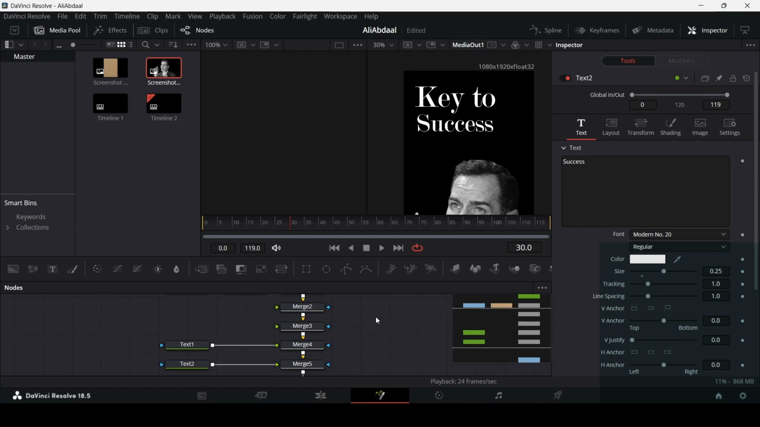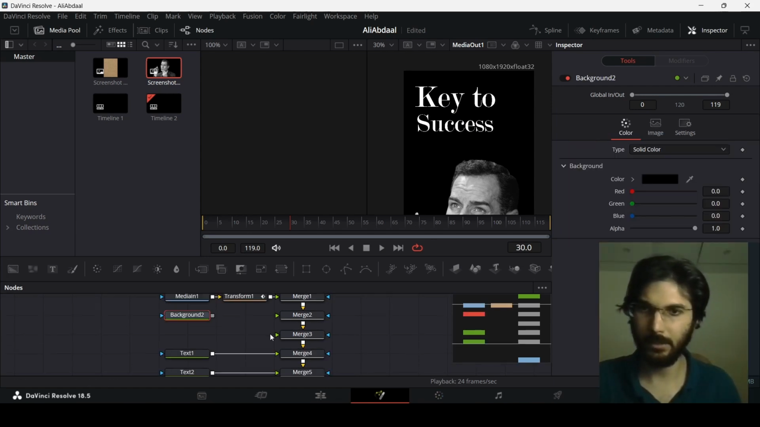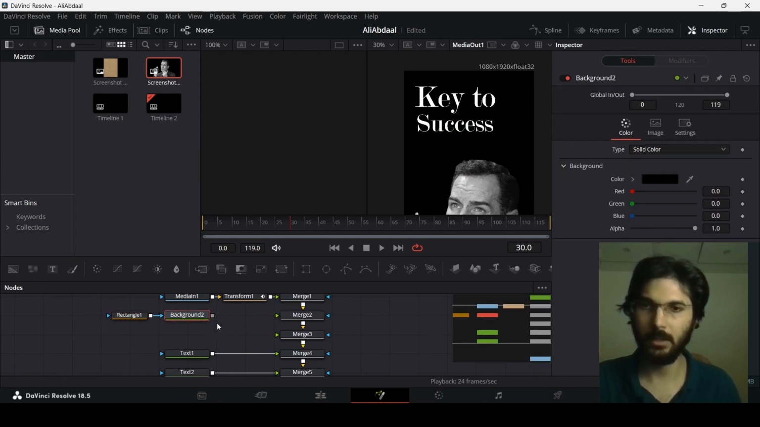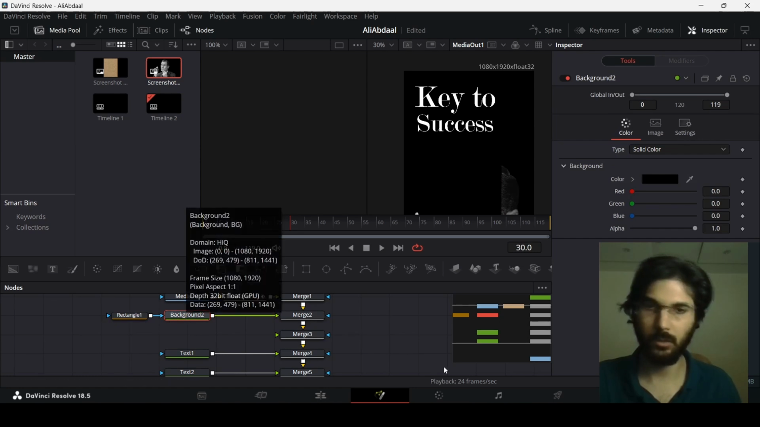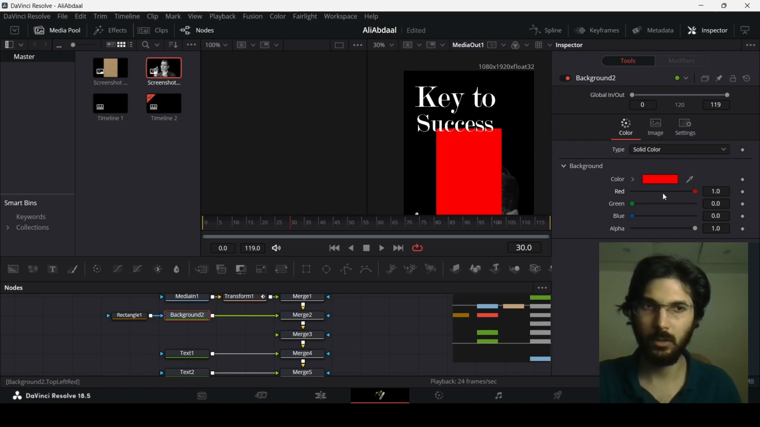Now let's go ahead and add in the highlights. So for the highlights, let's go ahead and add in this background and let's go ahead and add in this rectangle. Connect the rectangle with the background and then connect the background with the merge tool. Now let's change the color of the background. So over here, just simply change this to red to 1 and then change the green to somewhere around 0.7.